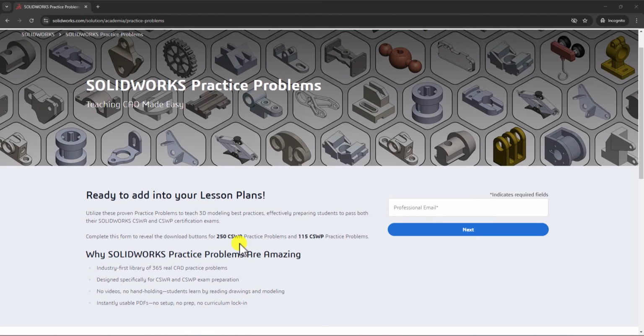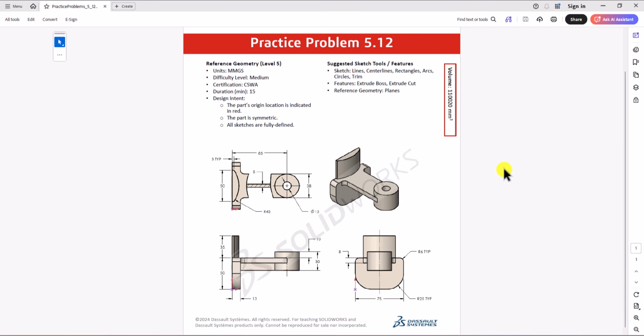So now let's go back and start working on question 512. In this question, unit of measurement is millimeter gram second. Like always, we need to ensure we are using the same unit of measurement in SolidWorks setting. Now looking at this question, we have the 3D model. We have the top view, front view, and the right view.